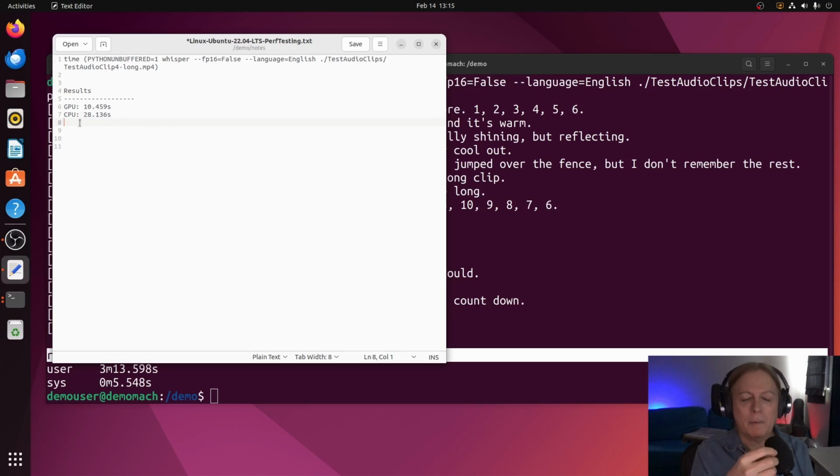So we see that when we use the AMD W6800 GPU on this particular system, it's about 2/3 faster, or about 60% faster than when we use the CPU. Or more plainly, the GPU can transcribe that 1-minute clip in about 10 seconds, whereas the CPU takes about 30 seconds.